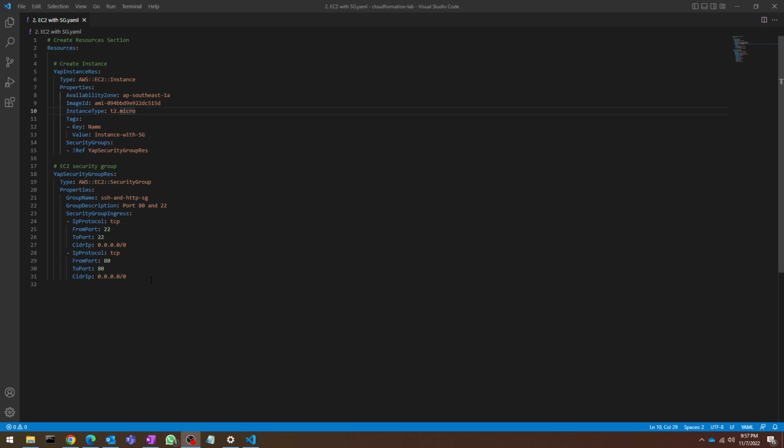Today we are going to create another resource, which is a security group. It's just a little bit more complex than lesson 1. As in lesson 1, we create the instance, and if you notice, we have this security group property here. This one I don't need to explain again.